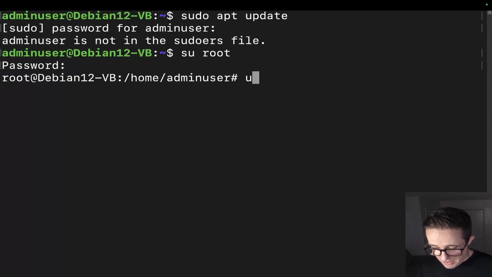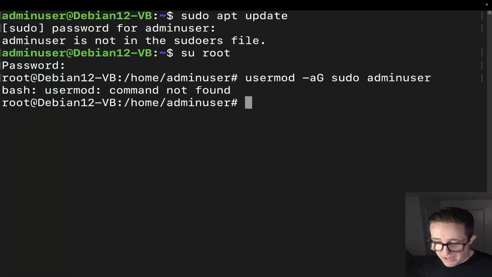And then I ran usermod, lowercase a, capital G. I'm going to put them in sudo, and then I'm going to put admin user. Well, that's interesting. It says usermod command not found. And this can be a very, very frustrating experience to deal with. This could be an issue of, let's just do an apt install. I can't remember what the package is for usermod.